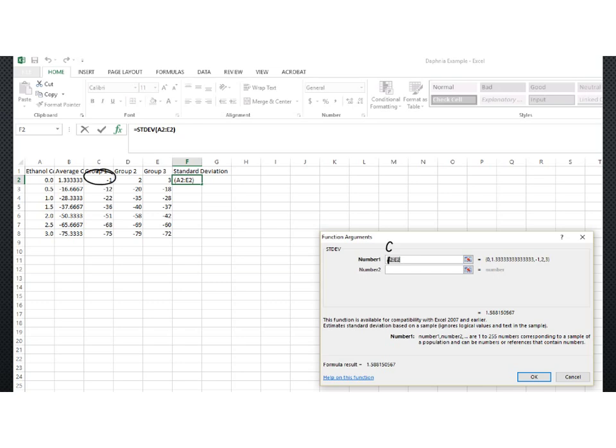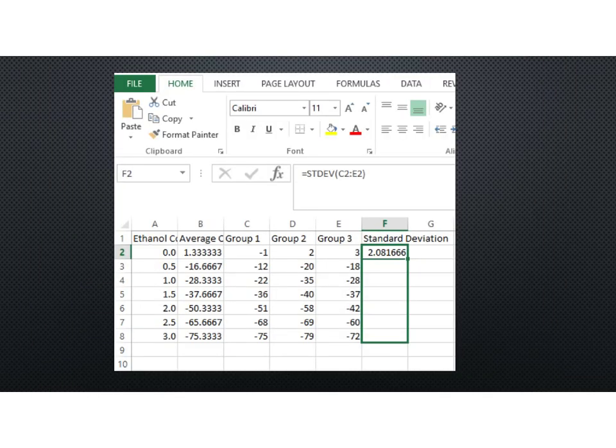Remember, group 1 is C2, group 2 is D2, group 3 is E2. So if your Excel tries to highlight all of them, make sure you don't let it. You either type or highlight yourself just the group data. Once you have your standard deviation in your first cell, you can use that method that we talked about, clicking and dragging to fill in the rest of them.